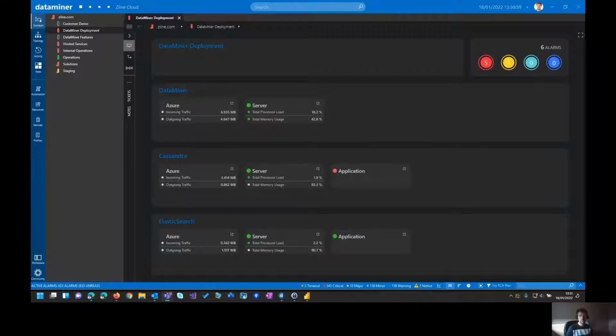on one server. That server had three disks, one for running the DataMiner software, and then another one for the Cassandra database, and later on we added a third disk for the Elasticsearch database. Today, we moved our complete Ziine setup to the cloud.